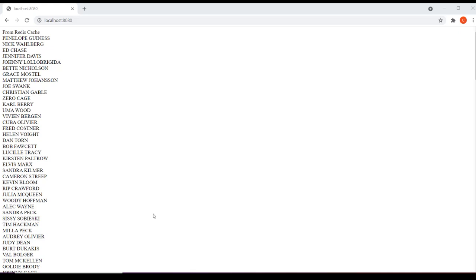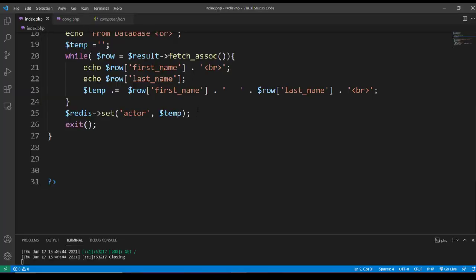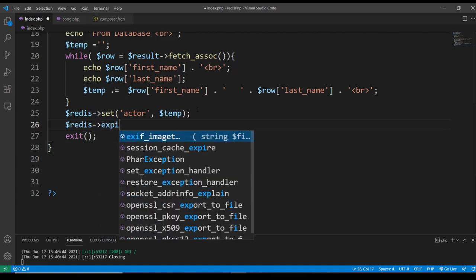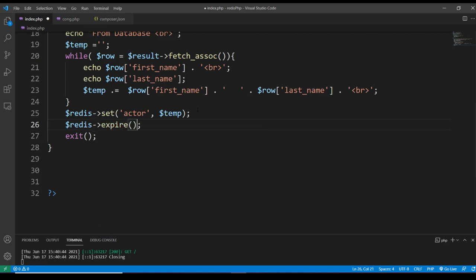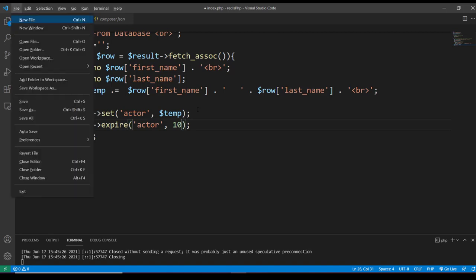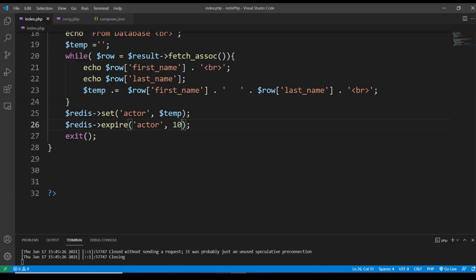So to set this timer or expiry date, we have to use a command called expire. So right underneath where we are setting the key value pair, we have to call another method called expire. This expire method takes two parameters. The first one is going to be the name of the key that we want to be expired after a certain time, and second is going to be the time. So the key that we want to be expired is actor, and we want it to be expired after 10 seconds. Now let's go and check our program in the browser.